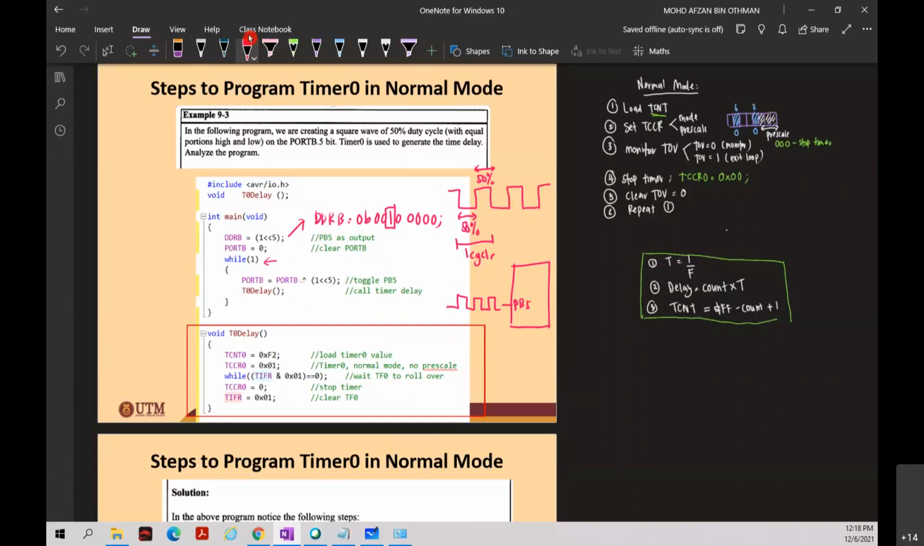Sekarang dia akan masuk kepada subroutine. So this is the subroutine T0 delay. First, TCNT0 = 0xF2. Nampak ni, this is your first step: load the TCNT0 with the value F2. And then this is the second step: TCCR0 = 0x01, where we set the TCCR.